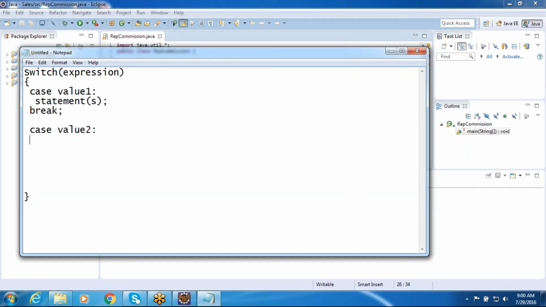Then we put statement or statements, and then break. Like this you can write n number of cases. At the end, if you would like to add a default, you can add the default. Here it can be statement or statements. Like this normally we have a switch case.